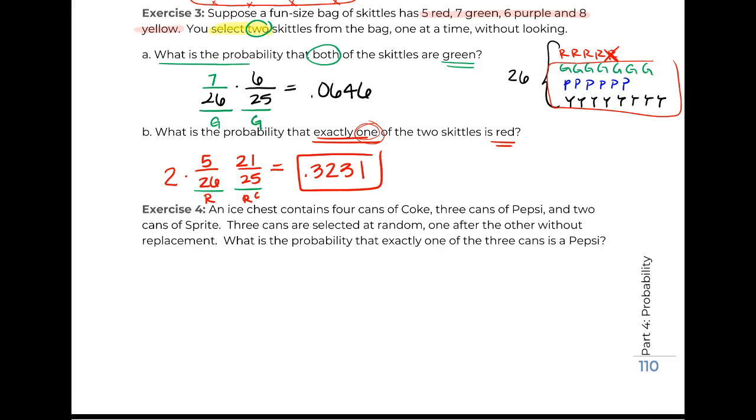All right, I'll go ahead and just do exercise 4 in the same video because I don't want to have to upload one. So exercise 4, we have an ice chest. Again, we're seeing something similar to the Skittles because we have 4 cans of Coke, 3 cans of Pepsi, and 2 cans of Sprite. So 1, 2, 3, 4 Coke, 3 Pepsi, 2 Sprites. 3 cans are selected at random, one after the other without replacement. What is the probability we get exactly 1 of the 3 cans as a Pepsi?